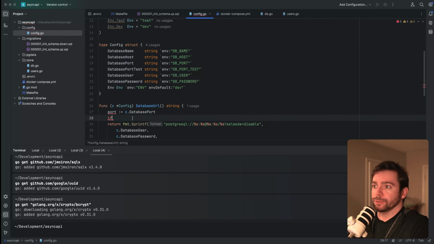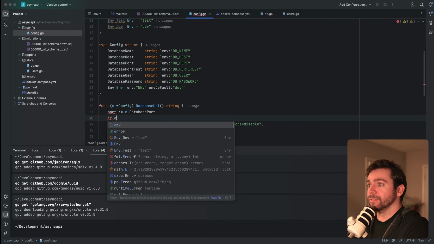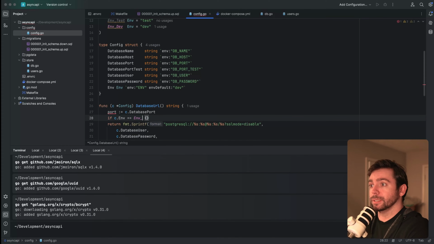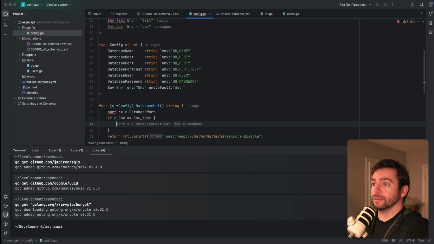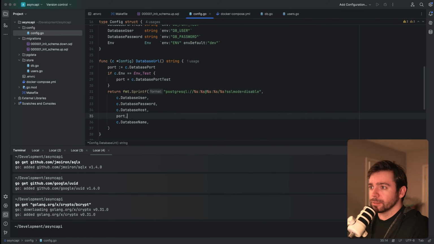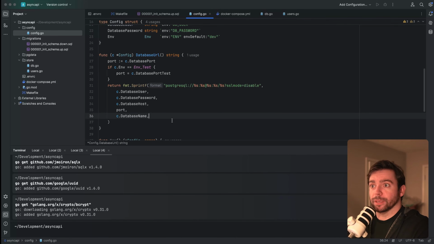So now in our database URL construction, I'm going to say if c.env is equal to test, then port is going to be the test database port. And now we can use that here instead. And as I mentioned, it's not super pretty. It's a little hacky, but it actually works quite well for unit testing because I don't have to mess with conflicting environments and things like that.